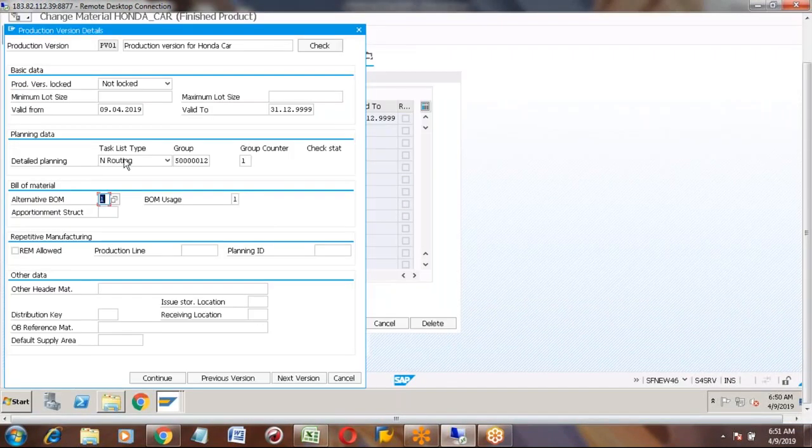And once we enter these details, we need to click and check. Whatever data we enter, whether it is correct or not, the system will check.